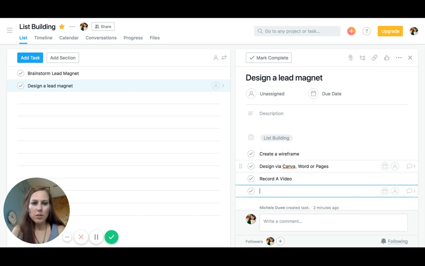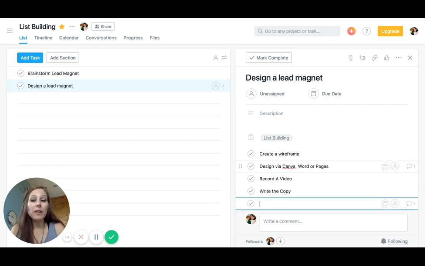And then also the thing that we need to put in here is we need to write our copy for our lead magnet, and we need to find images. So that would be all the pieces that go into designing your lead magnet. So I have that done.